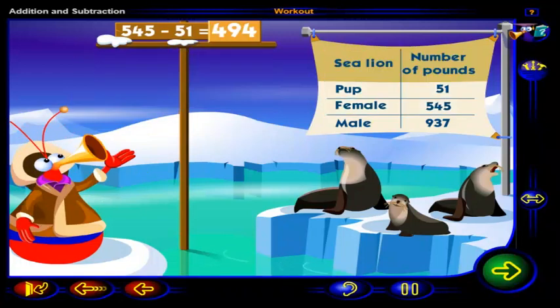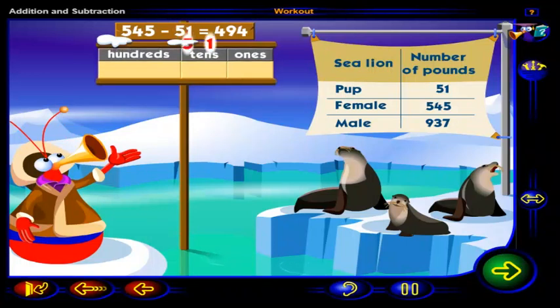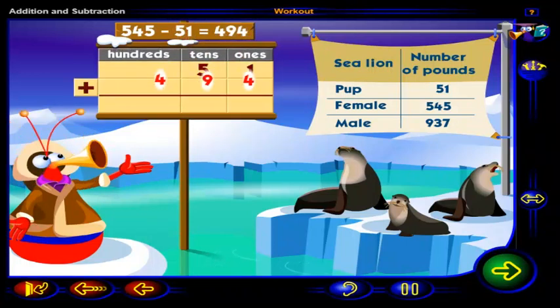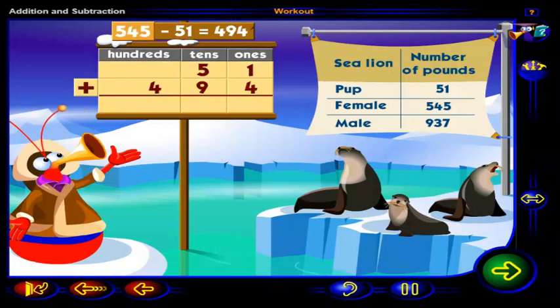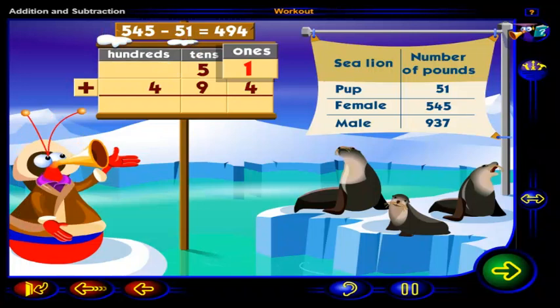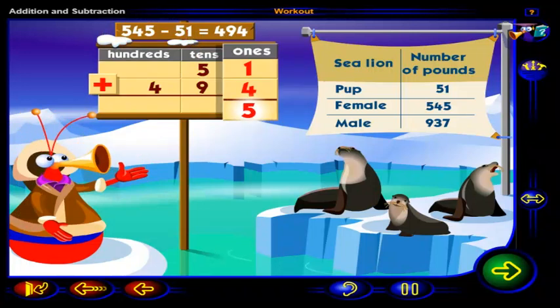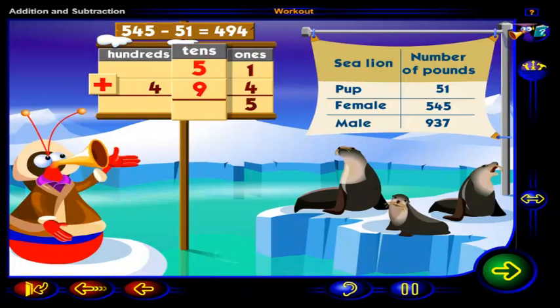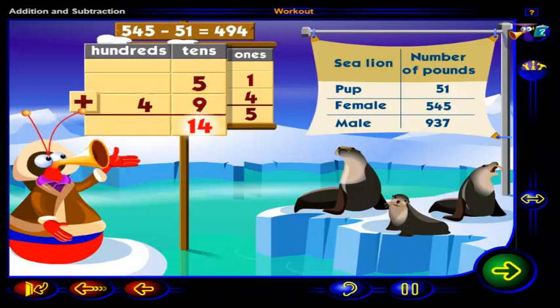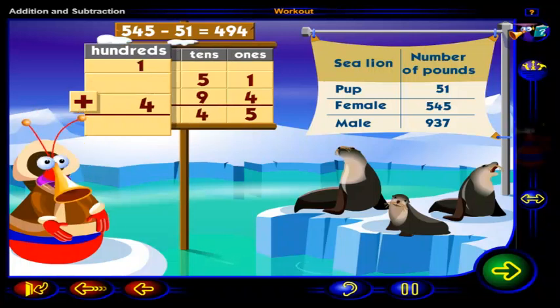To be sure that this difference is correct, add 51 and 494 and see if you get 545. 1 plus 4 is 5. 5 tens plus 9 tens is 14 tens. You can regroup 14 tens as 1 hundred and 4 tens.